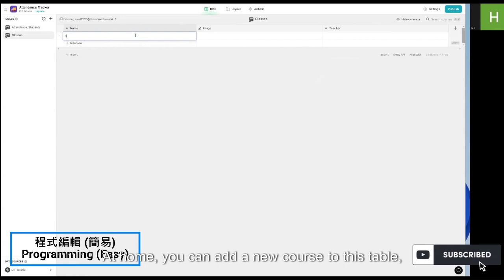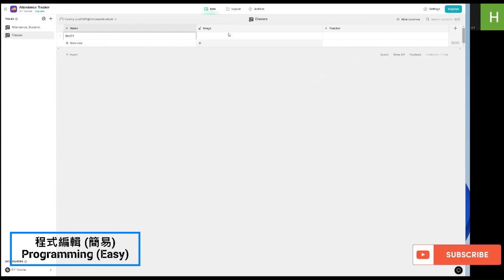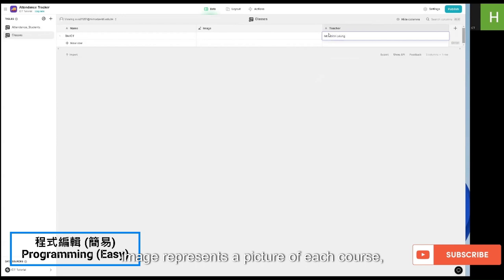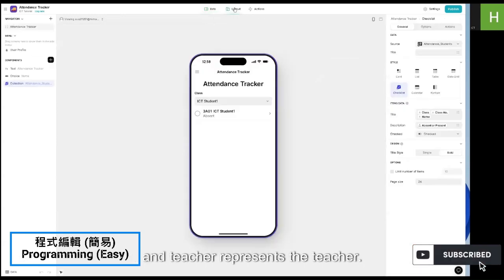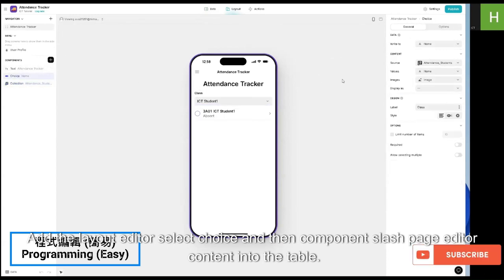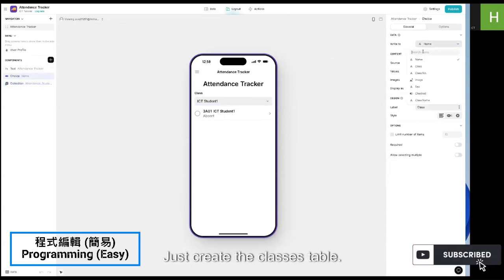At home, you can add a new course to this table. Name represents the course name, image represents a picture of each course, and teacher represents the teacher. Add the layout editor, select choice and then component/page editor content into the table. Just create the classes table.